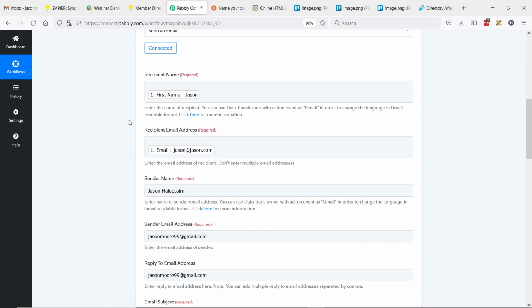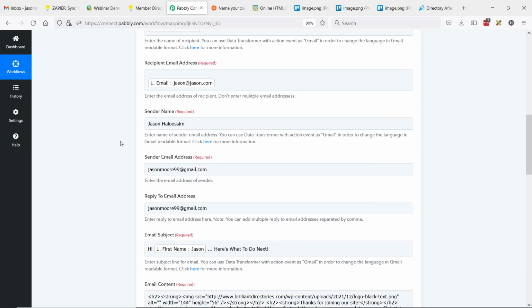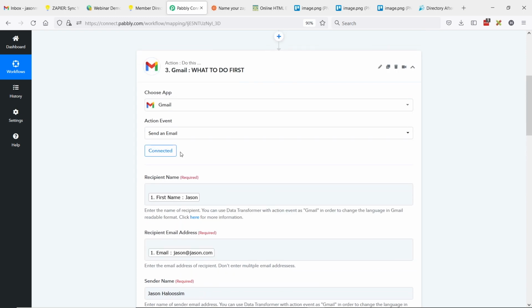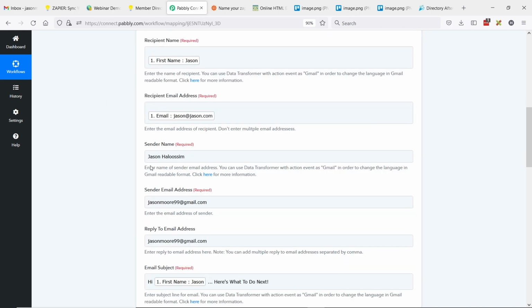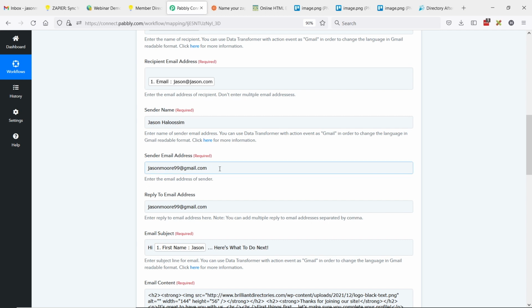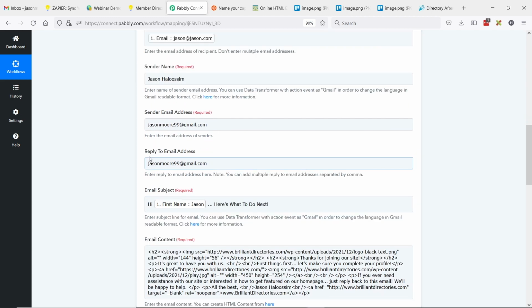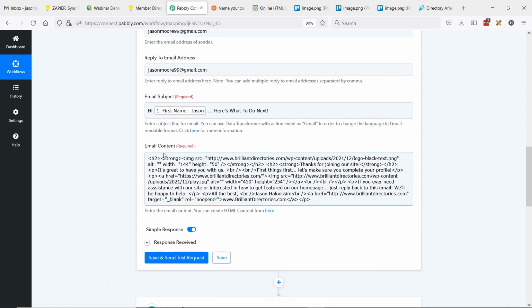And I checked both Zapier and Pabbly, and with the email, you can choose who the recipient is, their name and email address, and you pull this data from the form that was submitted. The sender's name, that's going to be you. The sender's email address, that's in this case, the Gmail address that was connected for this. So we've created a dummy Gmail account, jasonmoore99@gmail.com, just for this example in the webinar. And then there's the email content. So this is what it is.